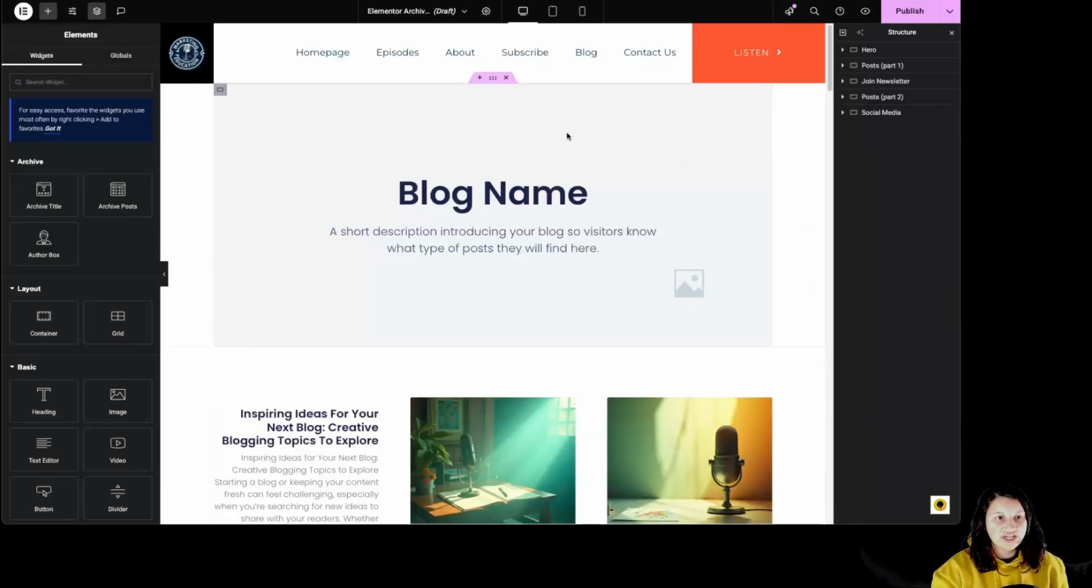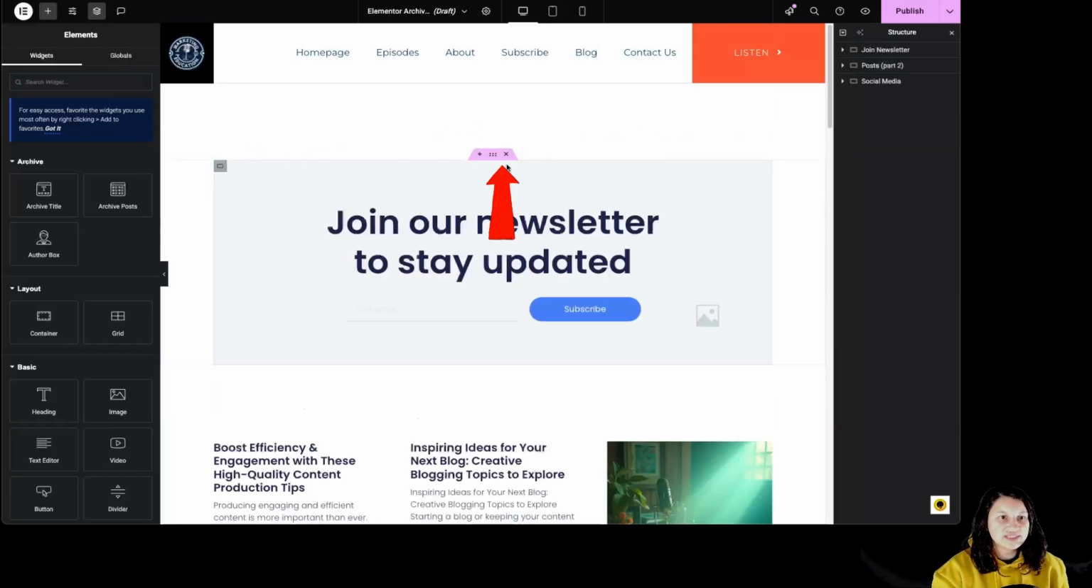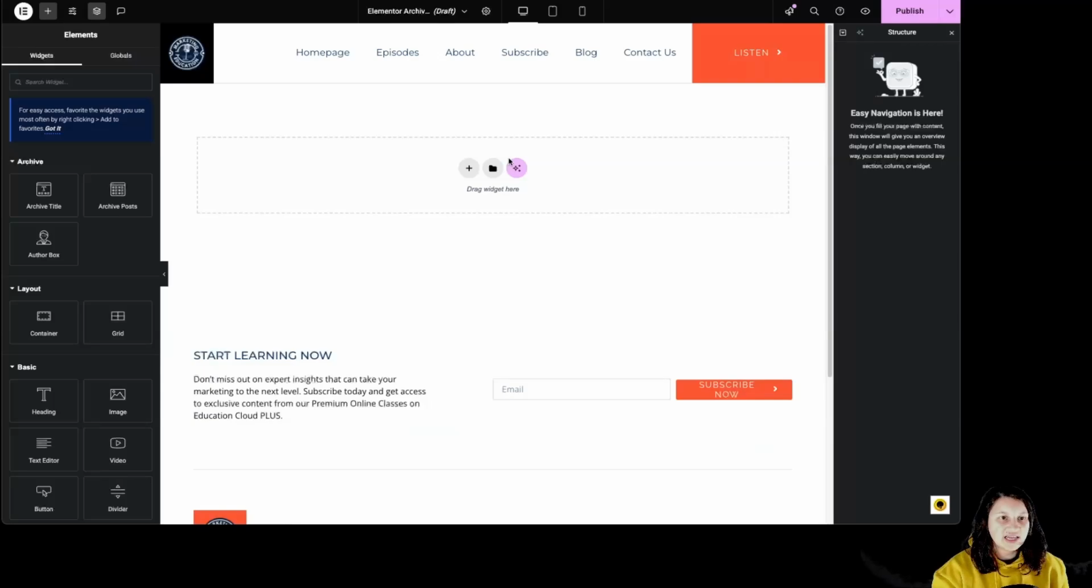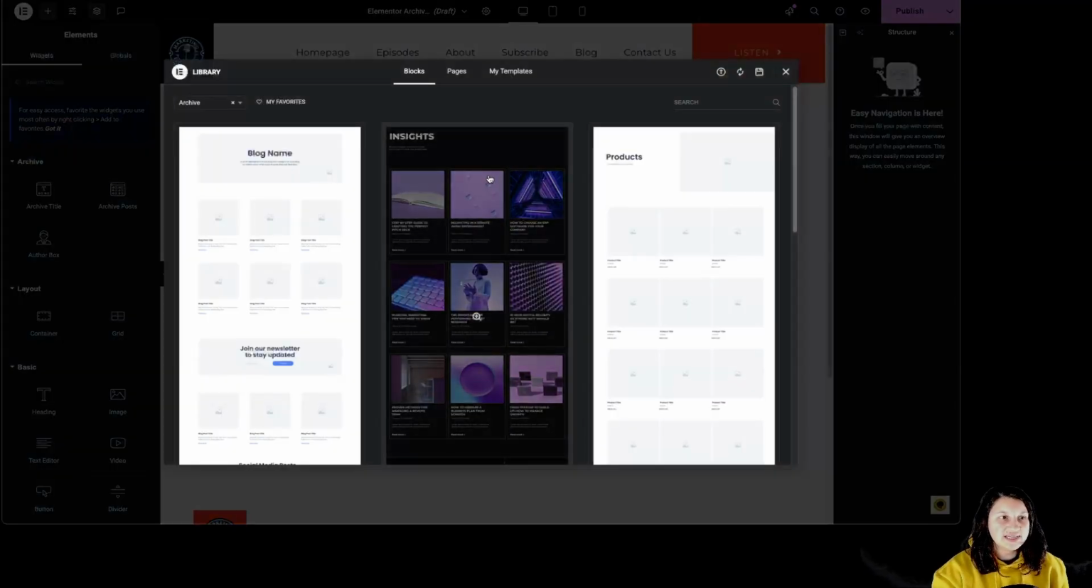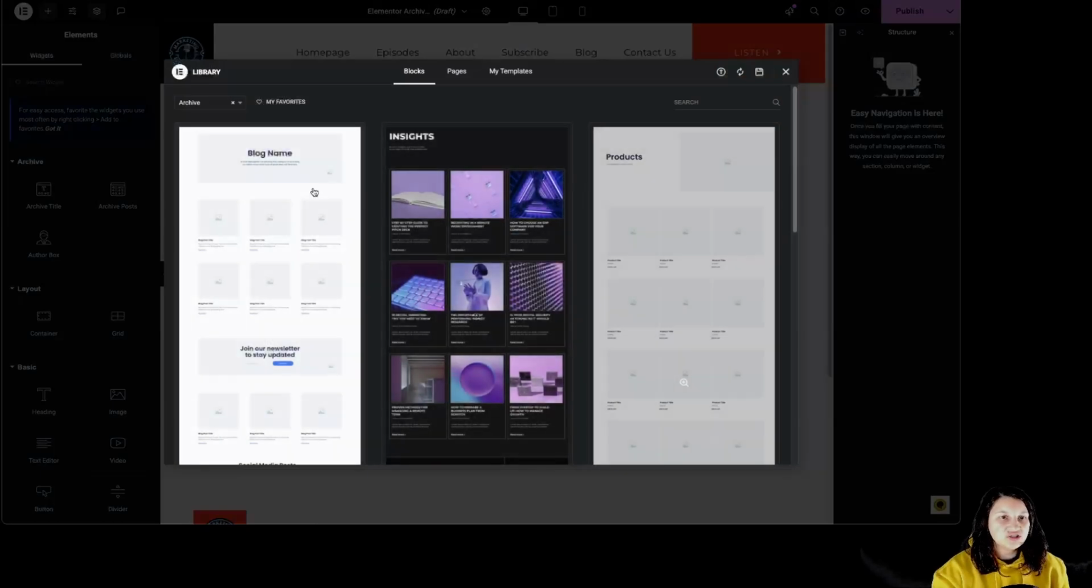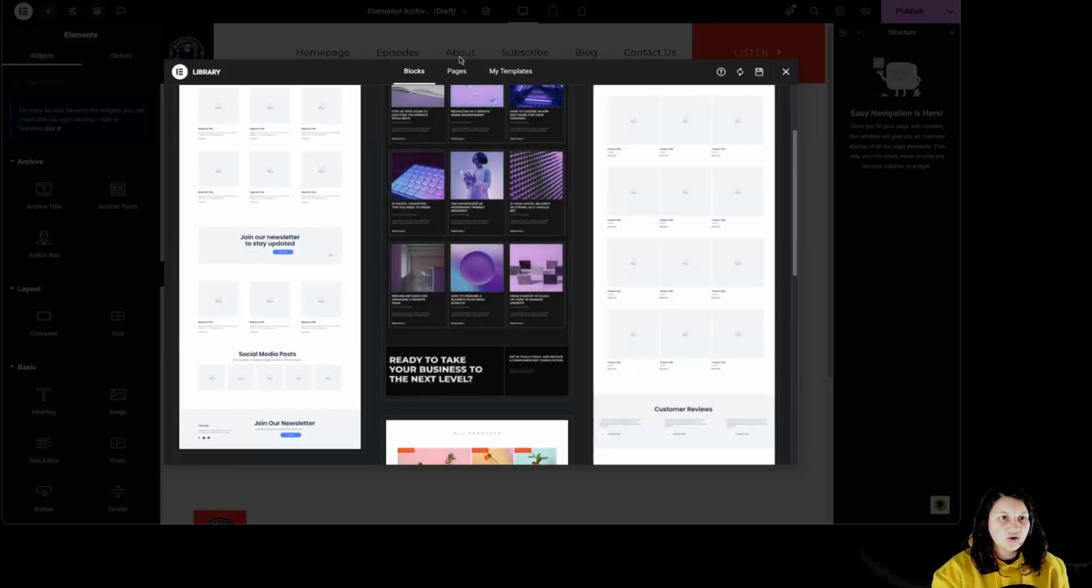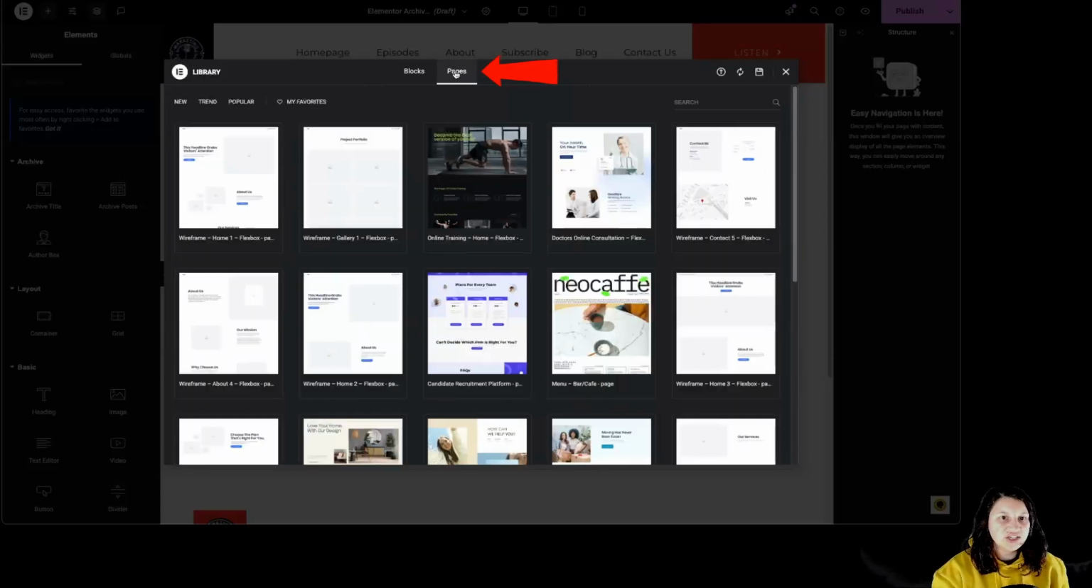If we want to change the entire design of our blog page, we can simply click on axis over here on all our sections, like so. And then going over here to media library, like so. We can either choose one from over here from the archive, or we can choose one from over here from pages if we want to.